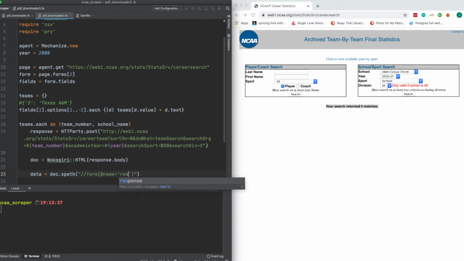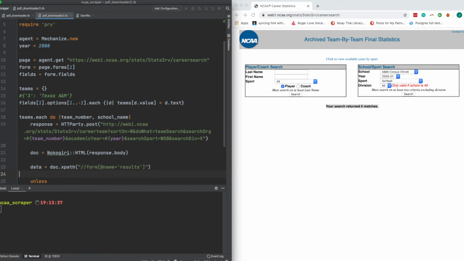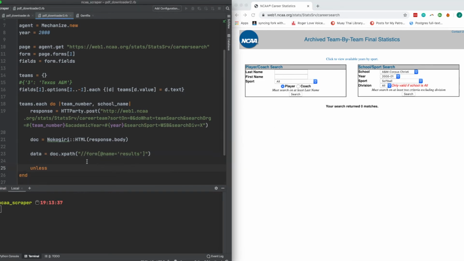So if you're wondering how I know that there's a form and that it has a name results, it's because I did this beforehand. And what I did was I went into the developer tools and scrolled down and found this area where it would say no results or that there was something to click on. And I found that when there is a PDF to click on, this form is populated. And when there are no results, this form is empty. So that's what I'm going to be checking for now.